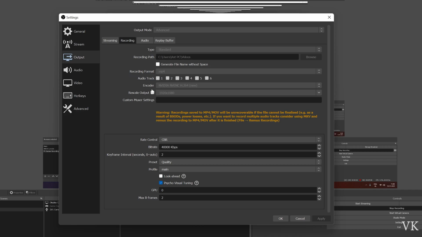Next, we have to choose the encoder. If you are using any specific graphics card, just assign it. I am using an NVIDIA graphics card, that's why I have chosen this graphics card here. For rescale output, just leave it. If you want to specifically record in 1080 pixel, you can enable this, or just uncheck this box to disable it. Then come to rate control.